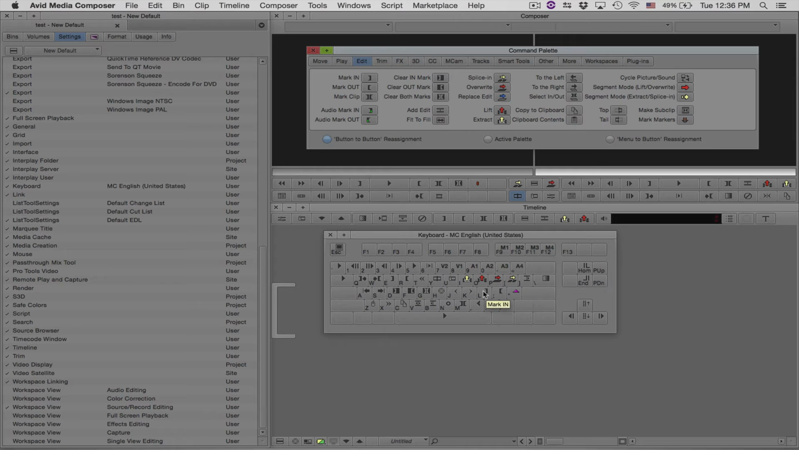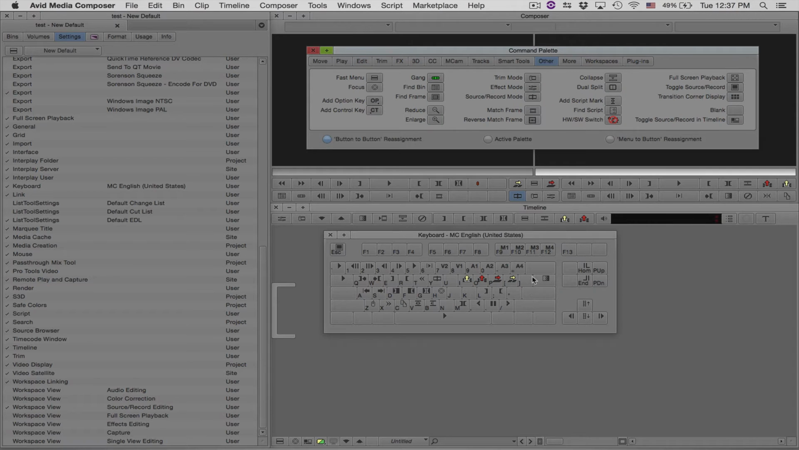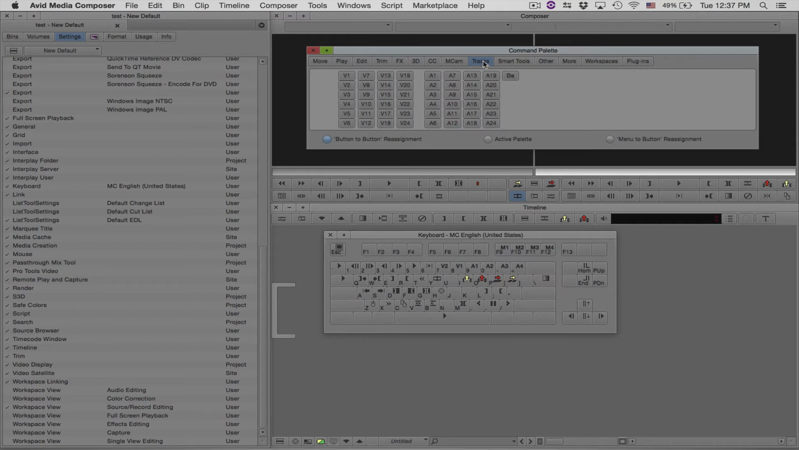So now this is Mark In, this is Mark Out, then Shift Mark In becomes Clear Mark In, and Shift Mark Out becomes Clear Mark Out. And then the other thing is that Option Mark In and Out is Go To In and Out. So you really don't even need these Go To In and Out buttons, because Option Mark In and Out are the same thing. Another series of buttons that's very important, if you want to give it a try, is Tracks.